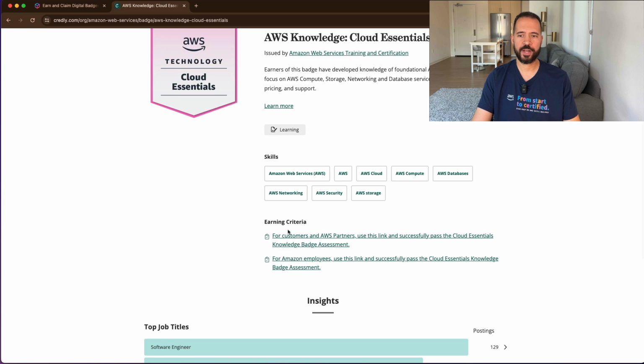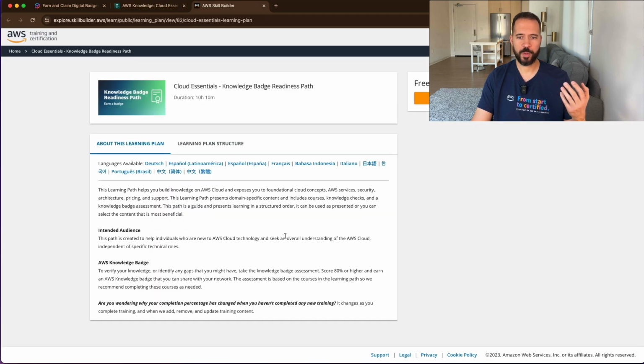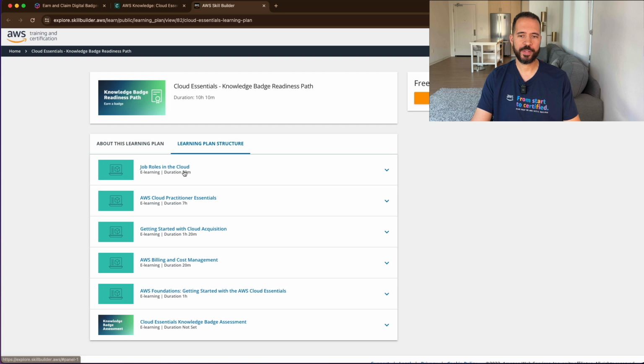Then for the earning criteria, where you want to go is the hyperlink where it says for customers and AWS partners. You click on this, and then it takes you over to the corresponding learning plan. And you'll be of particular interest in the learning plan structure. The learning plan structure talks about all the modules that will be included in this learning badge that you'll use to prepare in order to get ready for your assessment.